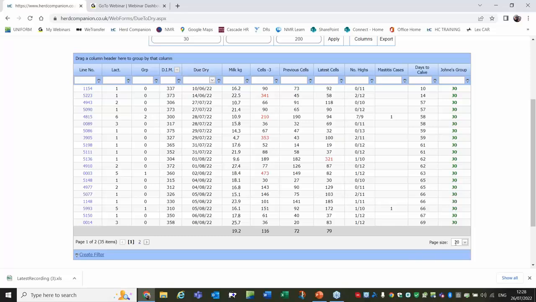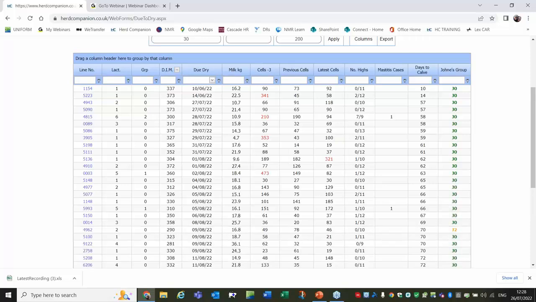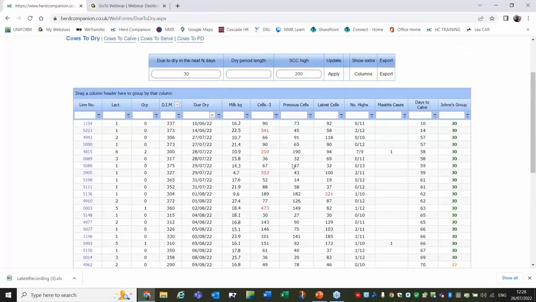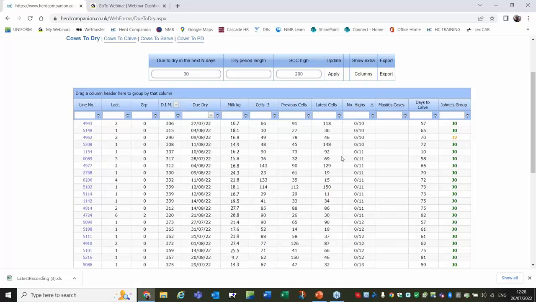Same structure, page size, we can look at all of them. There's only 35 on here, but I will expand that one. And then the same filtering mechanisms and sorting and so on. Now, to make use of this report really efficiently from a selective dry cow therapy point of view, I can sort on number of highs. So now the top of our list are all the cows that have had no high cell counts throughout their whole lactation. And you can see some of these have been brilliant. 10, 11, 12, 13 tests, absolutely no bother at all.